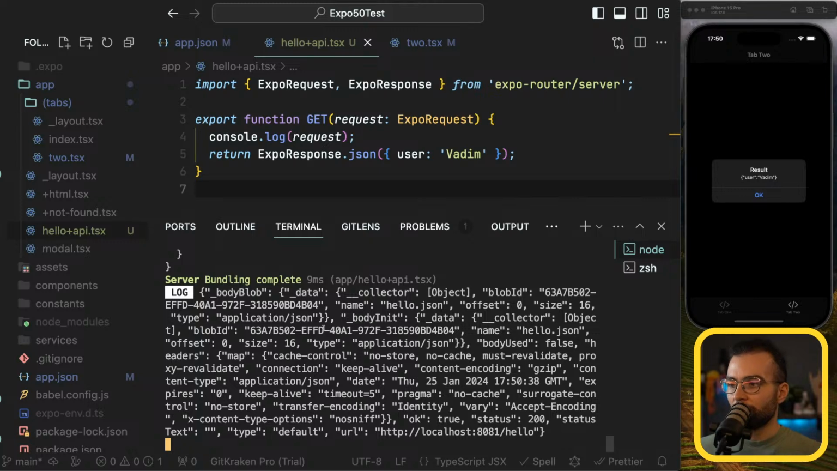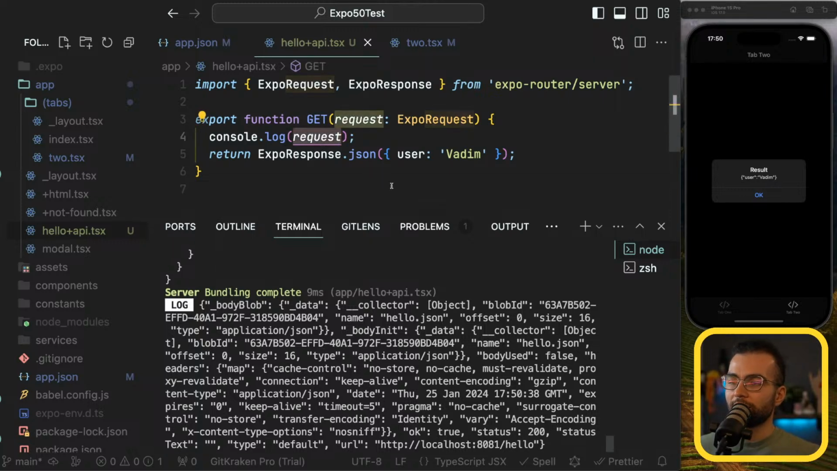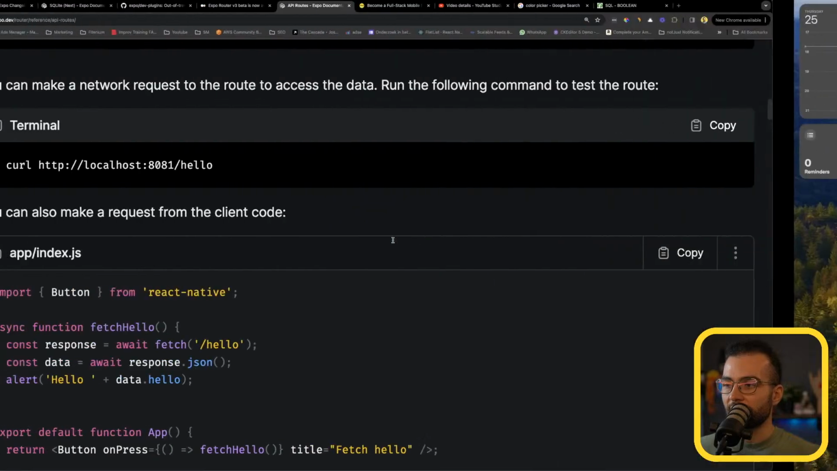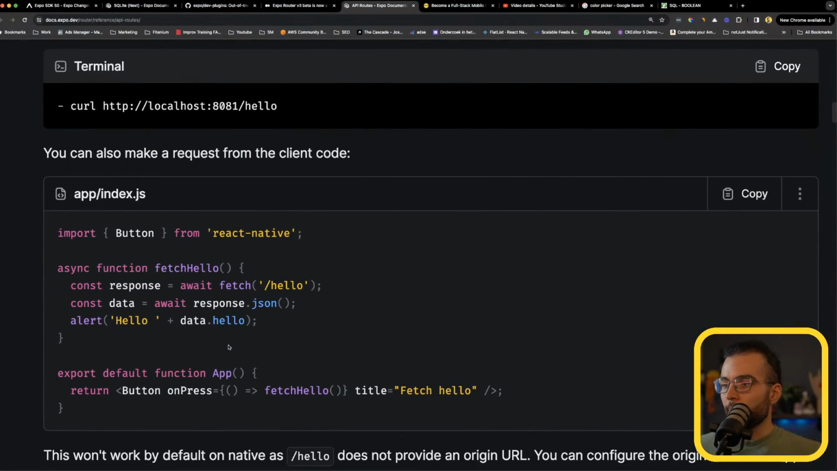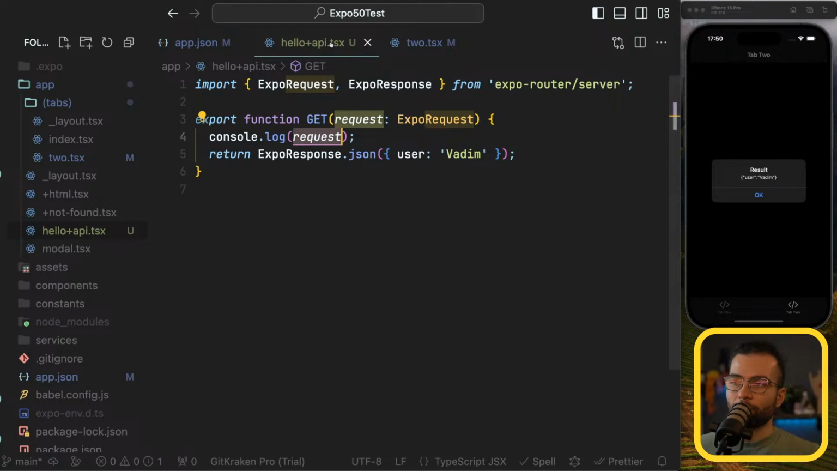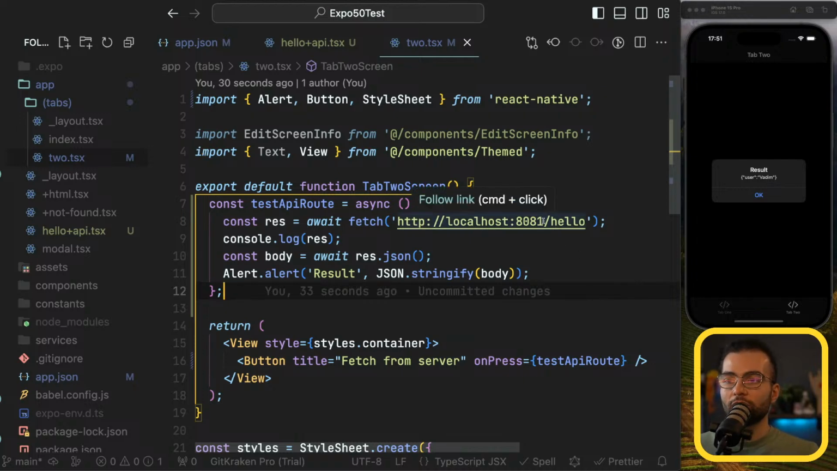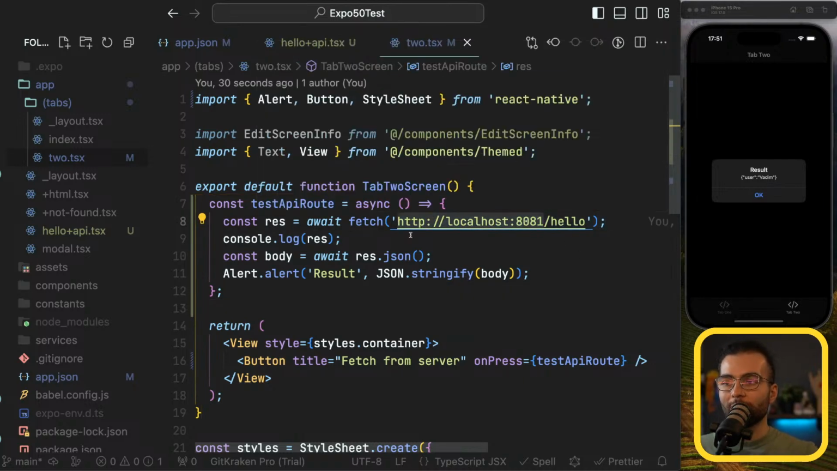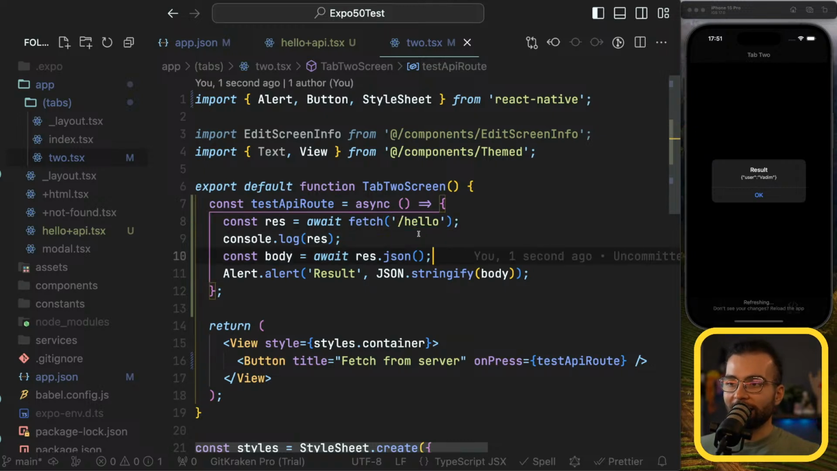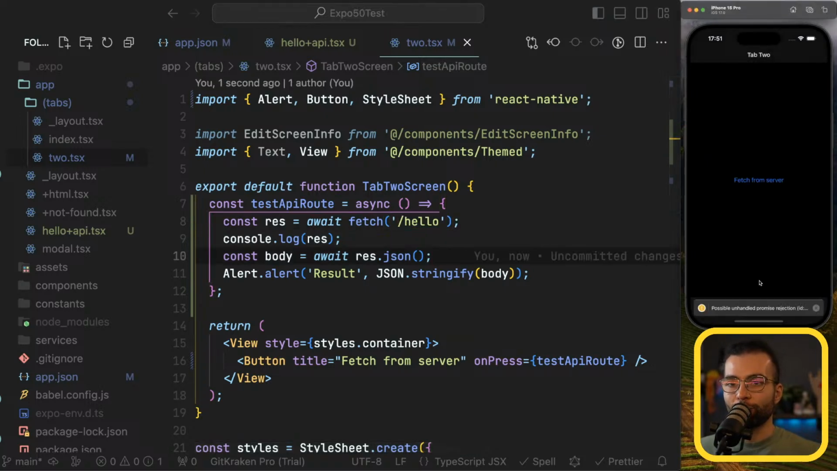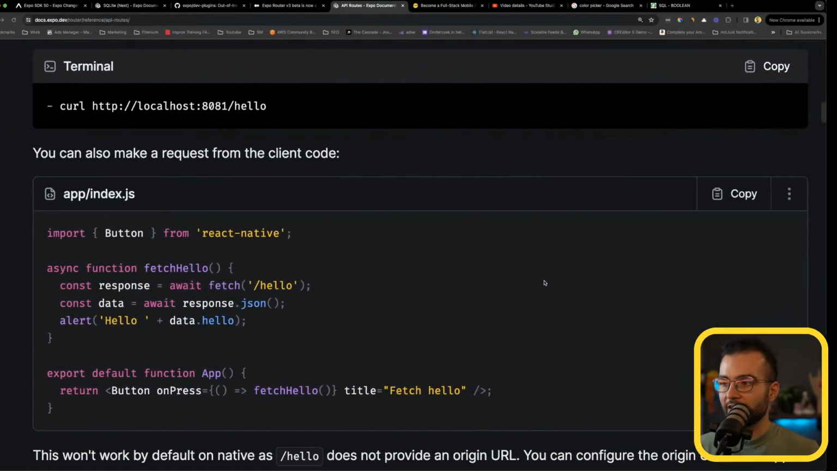Another thing is that from the server, we're going to get the request and we can send parameters here. And another thing that I wanted to mention is that here in our client side, in our React Native application, we don't have to specify the localhost. We can specify /hello and it will fetch it correctly. So if I do fetch from server, it says possible unhandled rejection because we need just to specify what is the origin. Where should we send this request to?